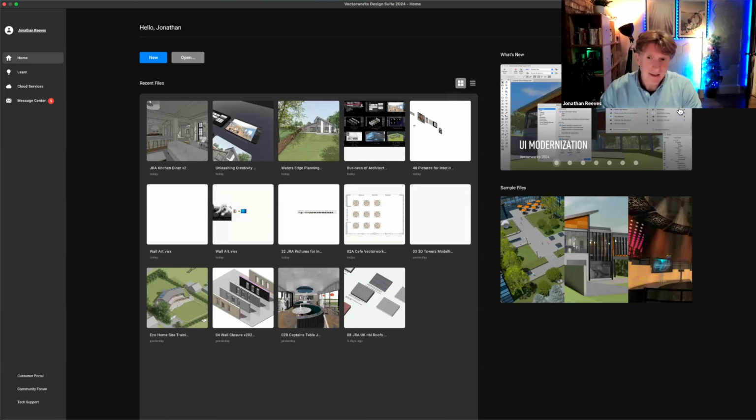You can also see that you've got a few what's new and sample files. So this is just Vectorworks being friendly and communicating to you, which is nice. Over here, we've got the Learning tab, which is access to the university. The cloud services, which are really good.